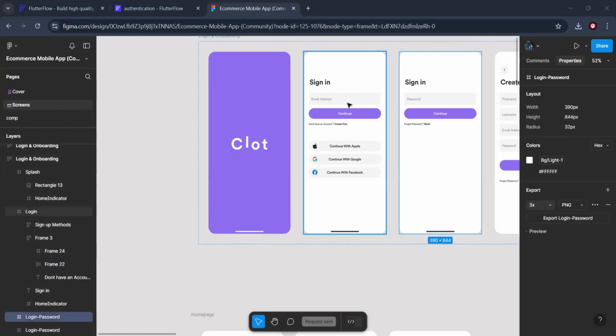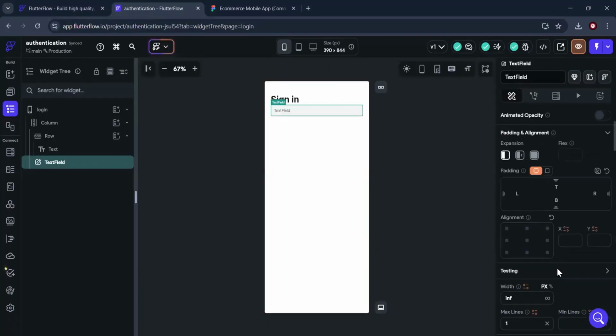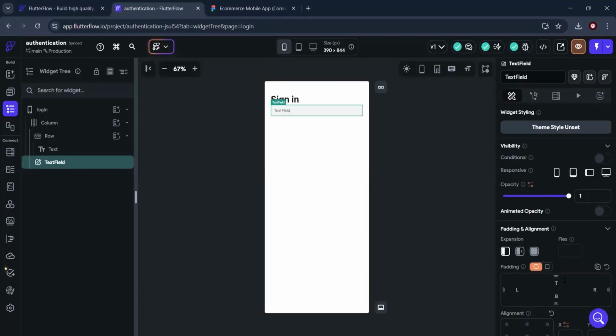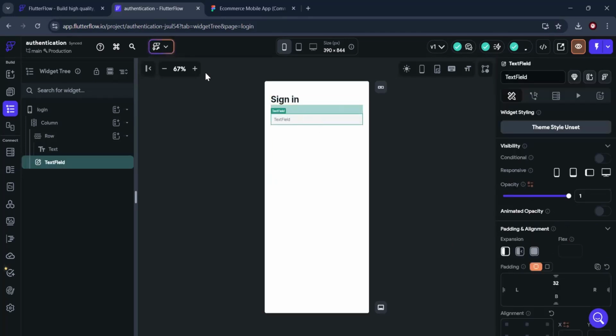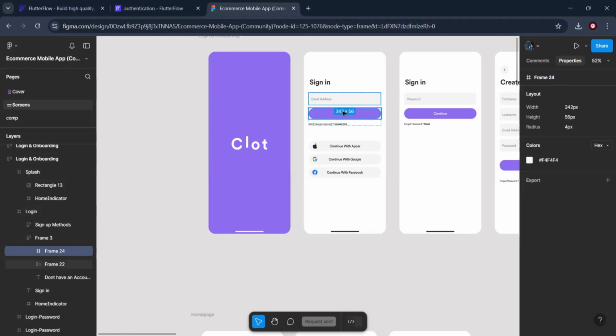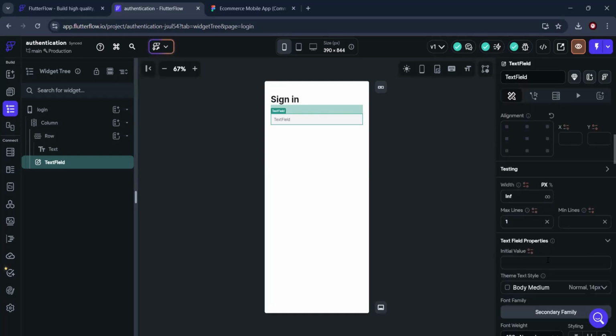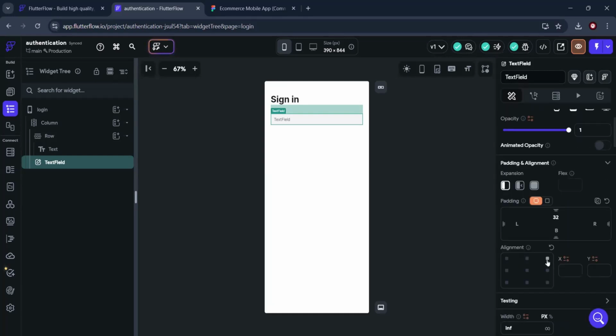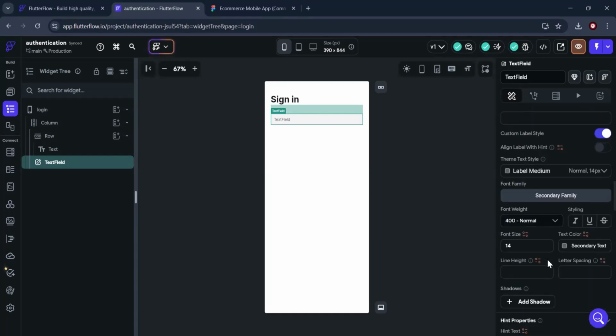So what I'm going to do is click this text field. I press Alt and then move to this word sign in, because I want the distance in between. So the distance is 32. So I'm going to come here and go to padding top. I add the 32 and I have my text field spaced. So you can see that the height here is 56. So I scroll down and find the height. Okay, let's see.